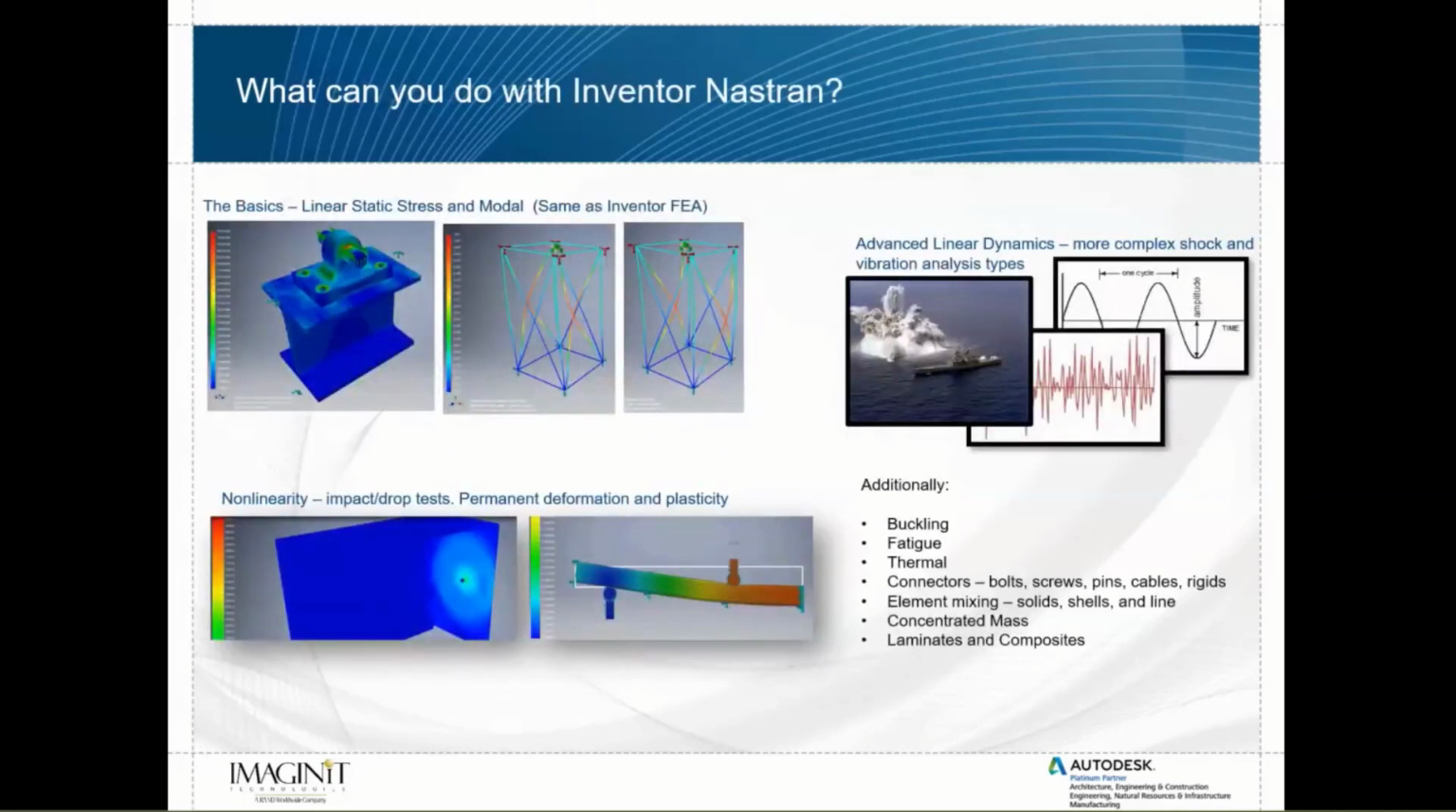So what are some of the things we can do? Some of these you're probably already familiar with. We've got the basics, linear static stress. We can apply a load where we're expecting small displacements, and we're looking at the structure as if everything was static and we apply some loading, whether it's forces, gravity, moments, or maybe some bearing loads. All those things can be analyzed with linear static analysis. That's pretty much the foundation of most analysis types.